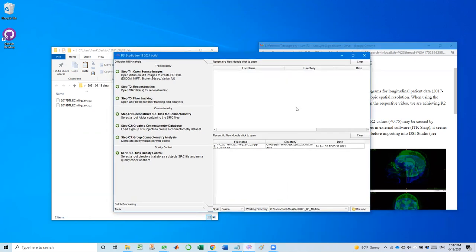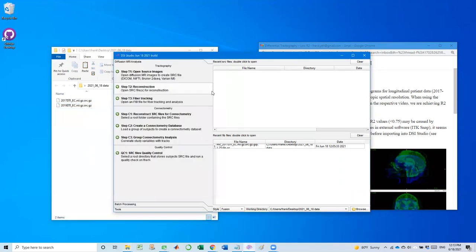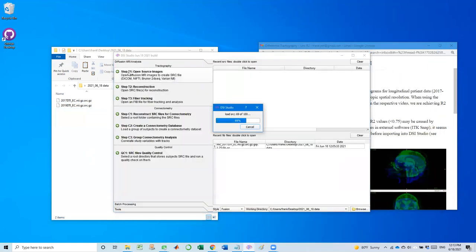their help. The data I received include two datasets. It's a longitudinal scan, including two scans, one in 2017 and another in 2019. So I will check the data quality and see how it looks. I will start from step T2. Just to let you know, those files could be created from DICOM and NIFTI files using step T1.